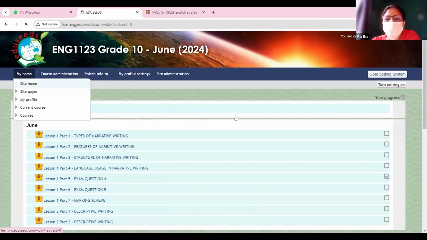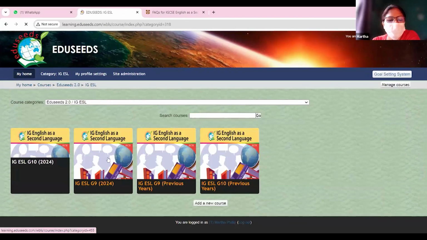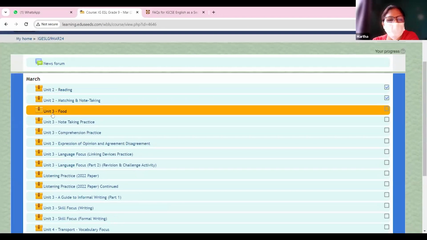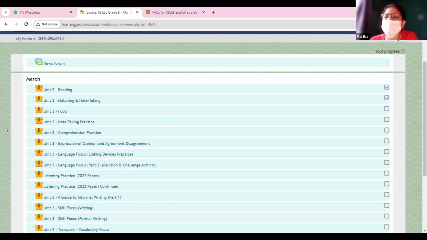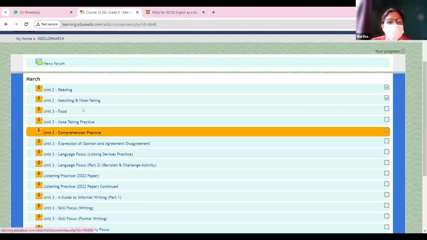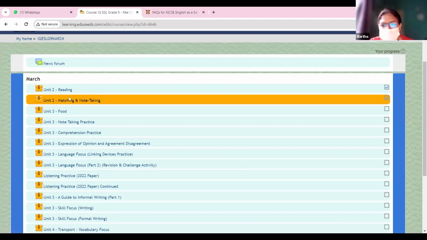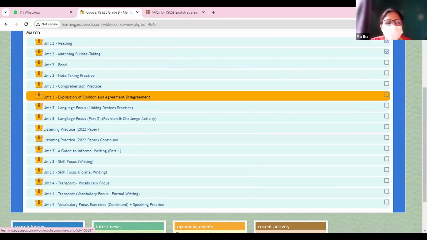But if you want to go to grade 9, let's look at grade 9, 2024. In March, you have so many lessons, right? Units 2 and 3 basically follow the book, so it's easy to refer. Depending on how many times you have lessons, you should have at least once a week for 2 hours or 1 hour 45 minutes. Try to finish at least one to 1.5 lessons, or whichever is convenient, but at least one lesson a week, because as you can see there are so many lessons in 1 month.